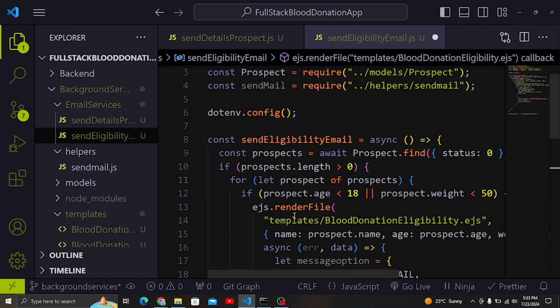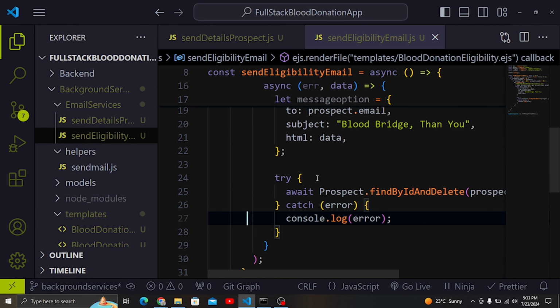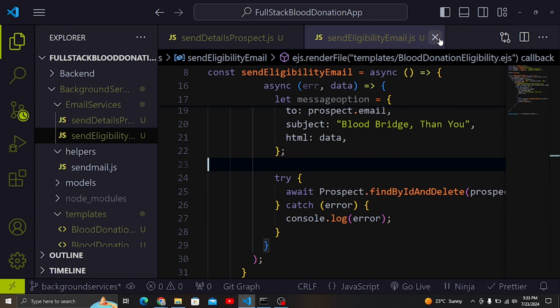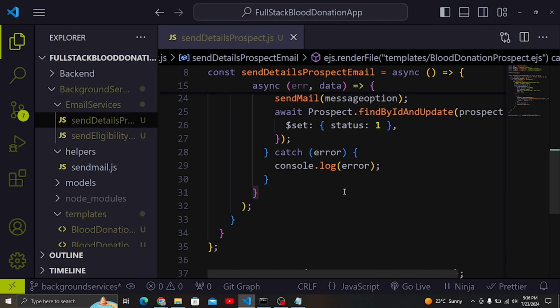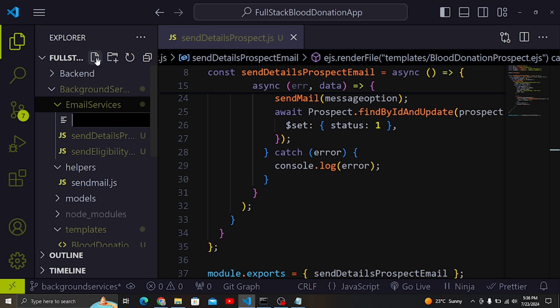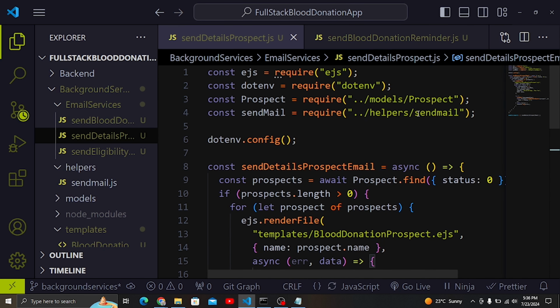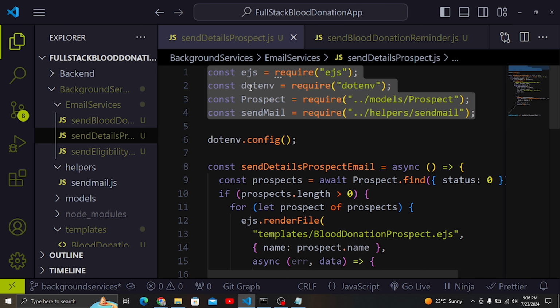I think now you can understand what we are doing right there. So I'm going to save that and also close this one here. So the other service that you are going to build right here is for the reminder email. So I'm going to create here a file that is called send brand donation reminder.js, like that. And then here we can first of all make sure that we copy some of the things, or even most of them, from the imports here.